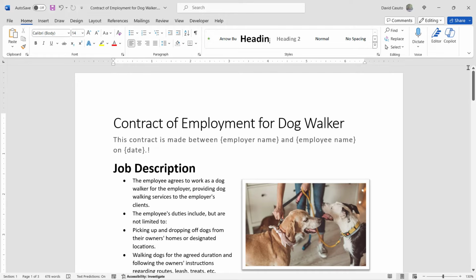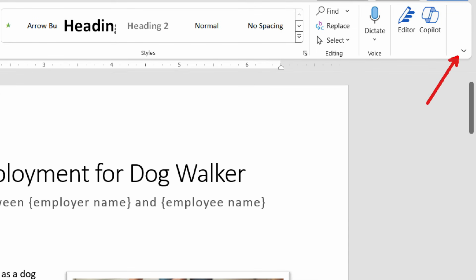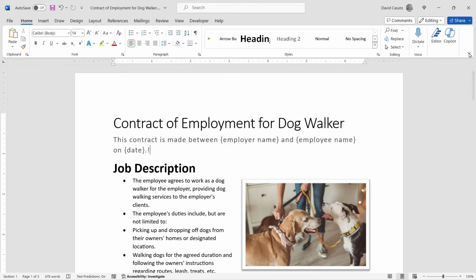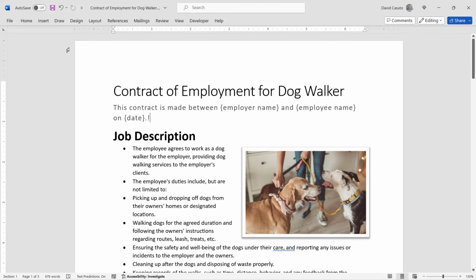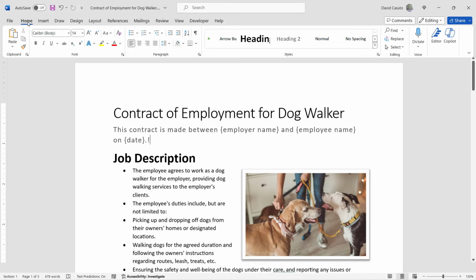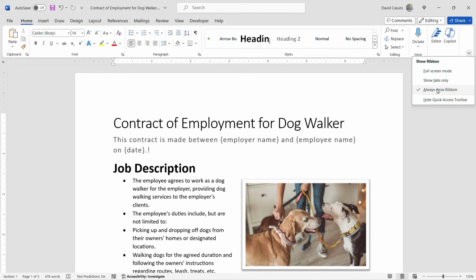All right. Now you will also see some other options here. You'll notice this little drop down. When you click on that, you're going to see here, you can put your whole document into full screen mode. And again, it tells you exactly what it does. Show tabs only, which is essentially what I did before when I just double clicked on it. I'm going to double click again. And then finally, you'll see this option where I'm at right now. Later on, we are going to talk about the quick access toolbar. So let's go ahead and put a pin in that for later.